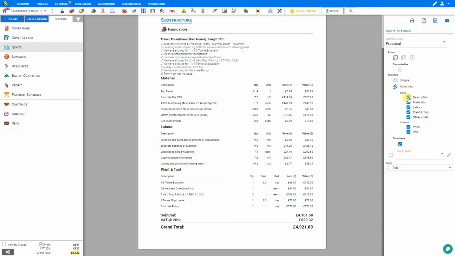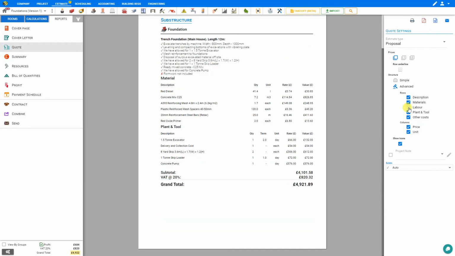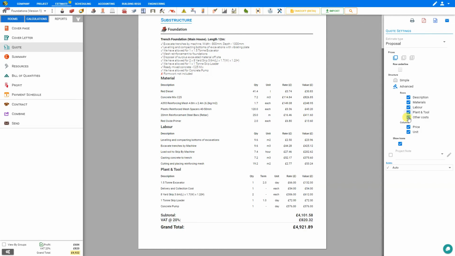And we also have the option to display the description, the breakdown of materials, the breakdown of labor, the breakdown of plant and tool, and other costs. And we can also choose to show the prices or the units. We can also select to show the icons or not. We can add any specific notes that we wish to add, and we can even adjust the formatting of our bullet points. Right now it's set to auto. We can set that also for bullet points, circles, diamonds, squares, arrows, or none. We'll leave that set to auto.